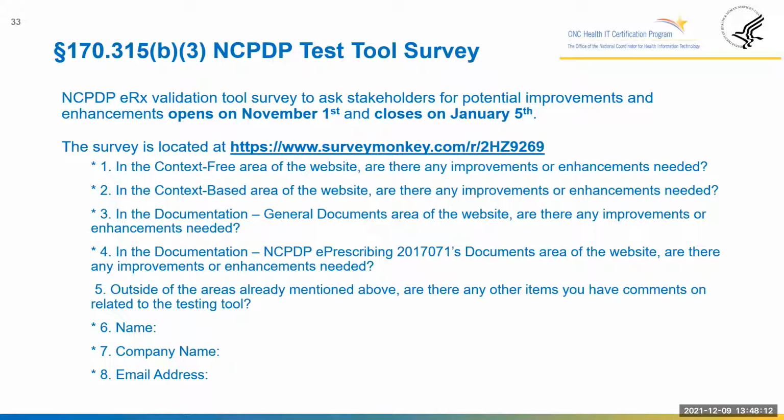Once the survey closes on January 5th, we will review all comments and determine which, if any, suggestions will be implemented based on resources, benefits to all users, as well as other factors. There are altogether 5 questions. 4 questions are required, marked with a star next to them, and the 5th question is optional for you to answer.